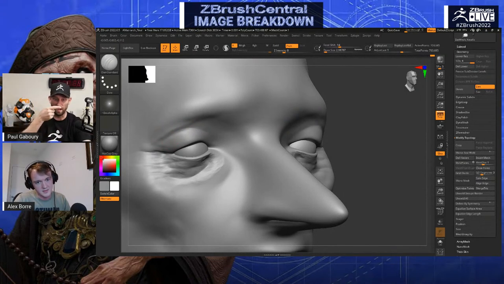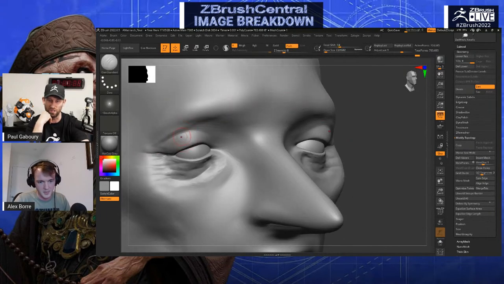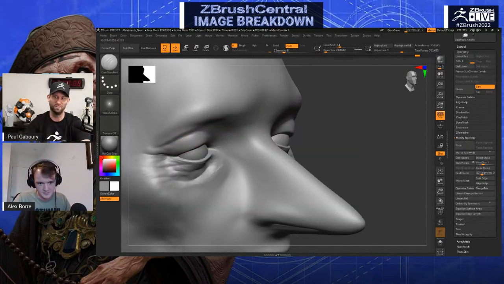Like if you're going to go around that brow and you just want to go around, you're actually drawing right on the brow, right? So I find that for me easier to do than trying to do tablet to look at screen.